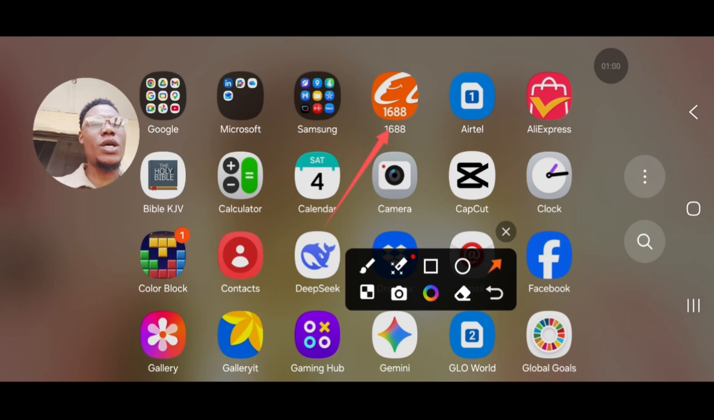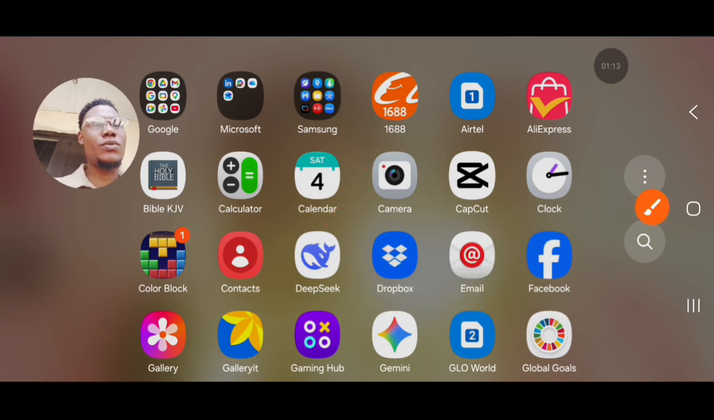Me, I have just done that. I've gone to download it and I installed it. That is why you can see it there on my menu. So I'm going to tap on it.